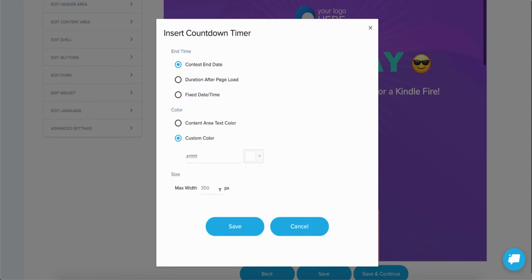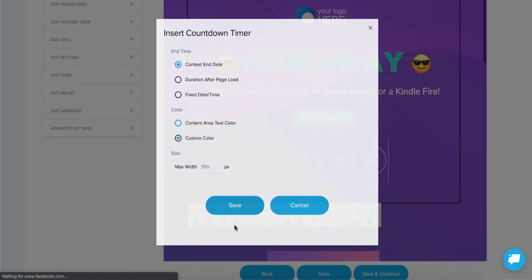Just select what color you want. And size, let's leave it at 350, but you can go small. They still look good at around 200 pixels. You can go larger than 350 if you want, but I think 350 looks great. They're mobile responsive, so even if you set it at 350, that's the maximum width. It will actually go smaller if you look at it on a phone. So I'm going to save these settings.